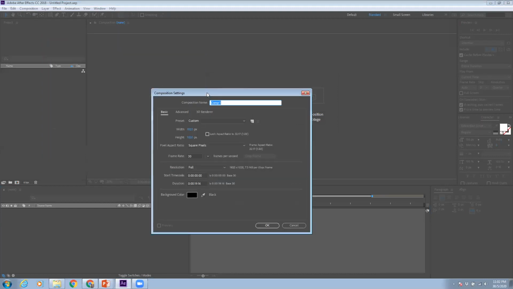Inside here you can see there are settings for your video. Number one is your resolution, and then you have your pixel aspect ratio, your frame rate, and your duration. The resolution depends on where you're going to display your video. Let's say, for example, I want to do full HD. Full HD size is 1920 by 1080.